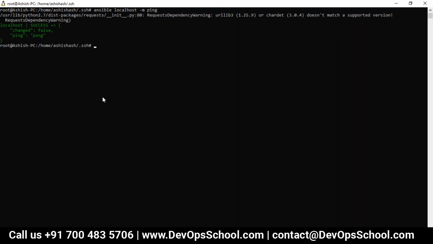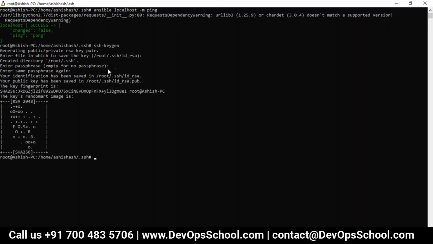If it is pinged, the first thing you need to remember is that you have to run ssh-keygen. Then it will ask where you want to save the file, and you can give any name. It created a directory, and then enter the passphrase. You give a password to the file or not, it's your call. Then press enter. Another key gets created in root's .ssh.